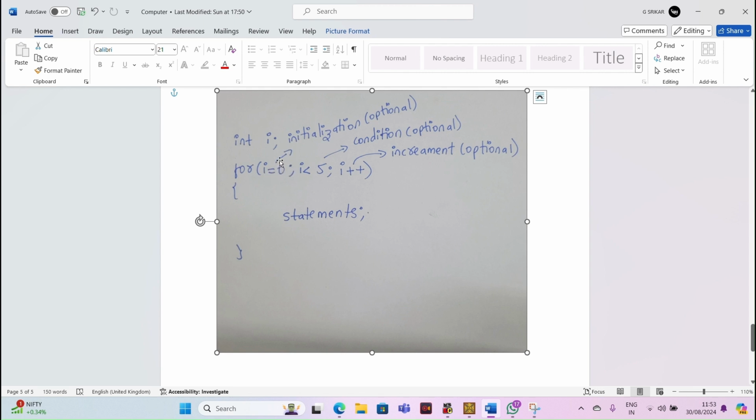This is called initialization. Here we have inserted the value 0 into i. Now I have given a condition, i is less than 5.